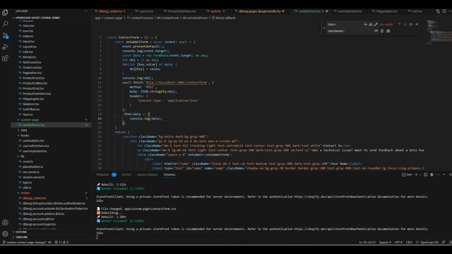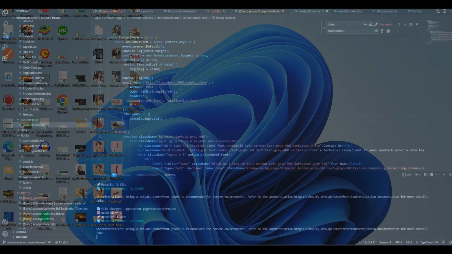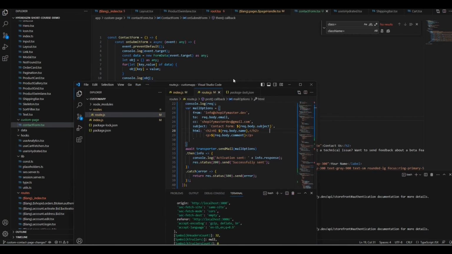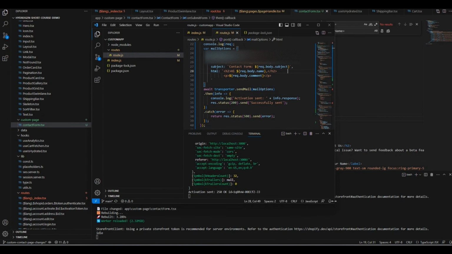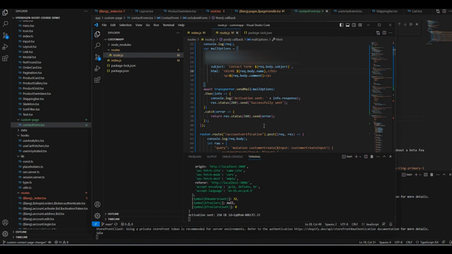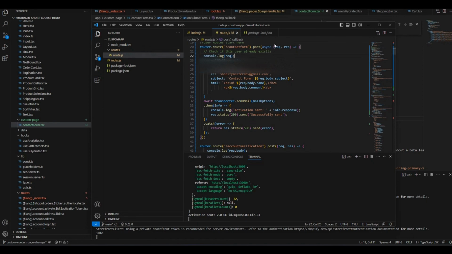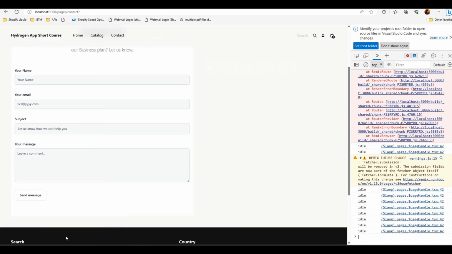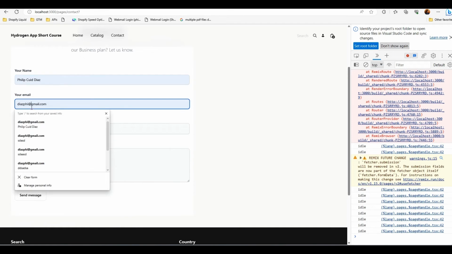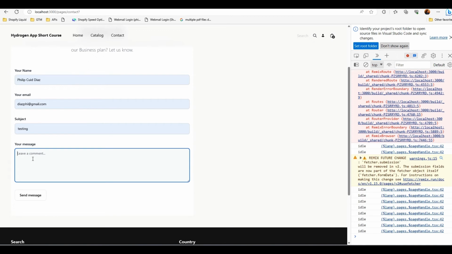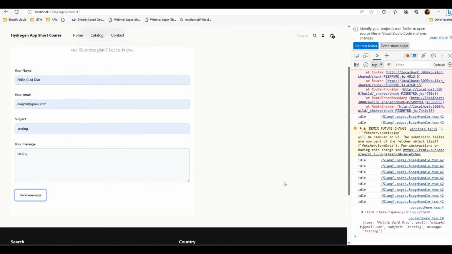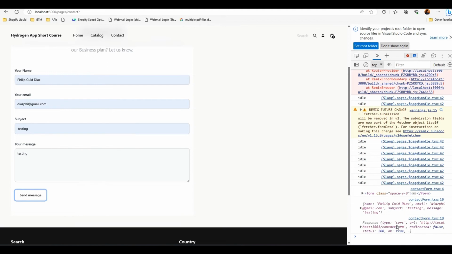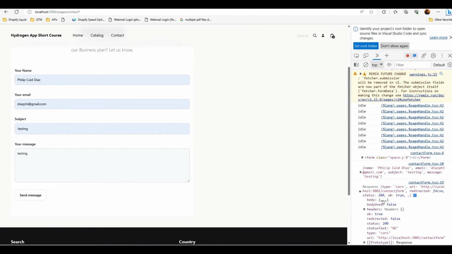I'm going to show you again the Node mailer integration. Let's open it this way and expand this. I added a new route that will accept all of these requests. If I submit, we're going to see a response from the server. Okay, another one, Philip, testing, testing, send. Response. All right, there's a response from my local server.